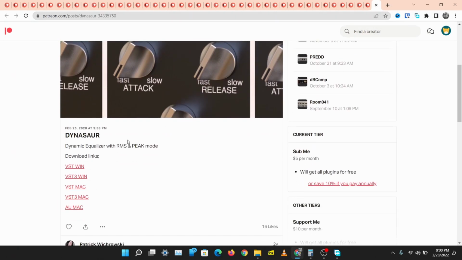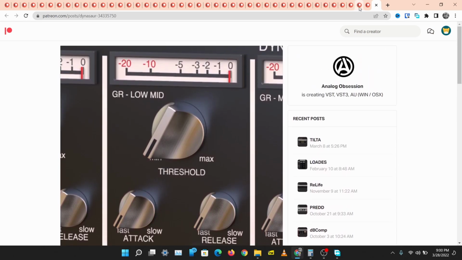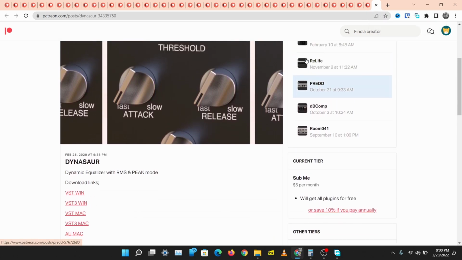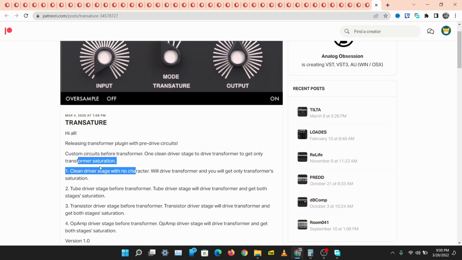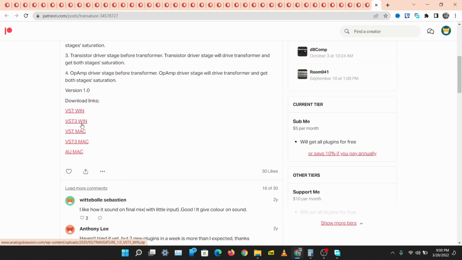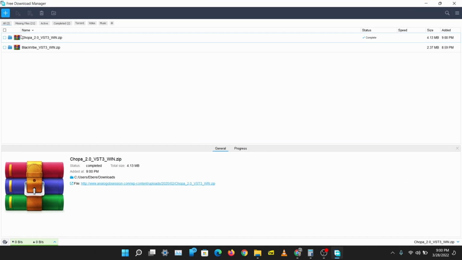Let's see. Dinosaur, Dynamic EQ with RMS and peak mode. I think I have enough dynamic equalizers. And this one is a transformer plugin. I think this is a saturation plugin. I'm interested in this, so I'm just going to copy this and paste here.